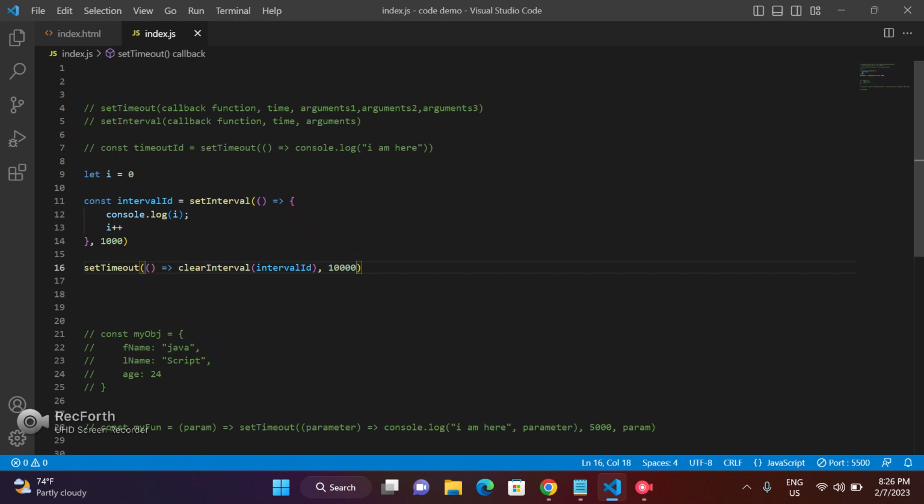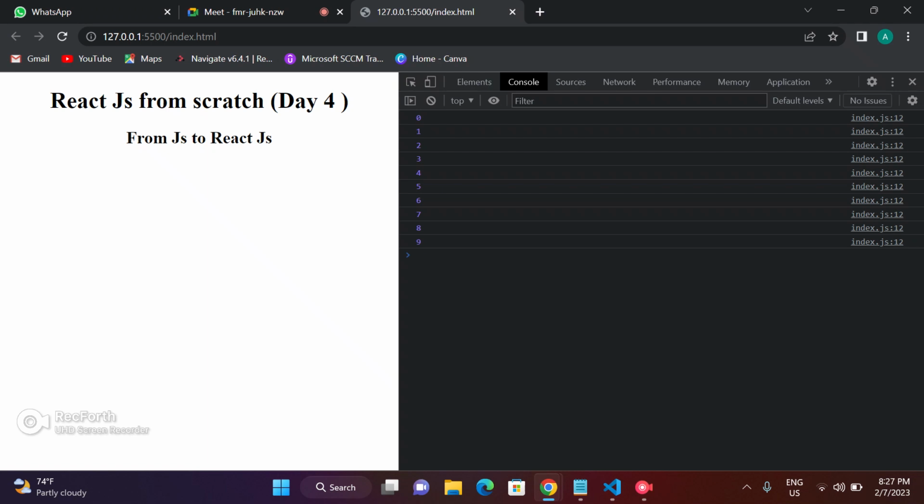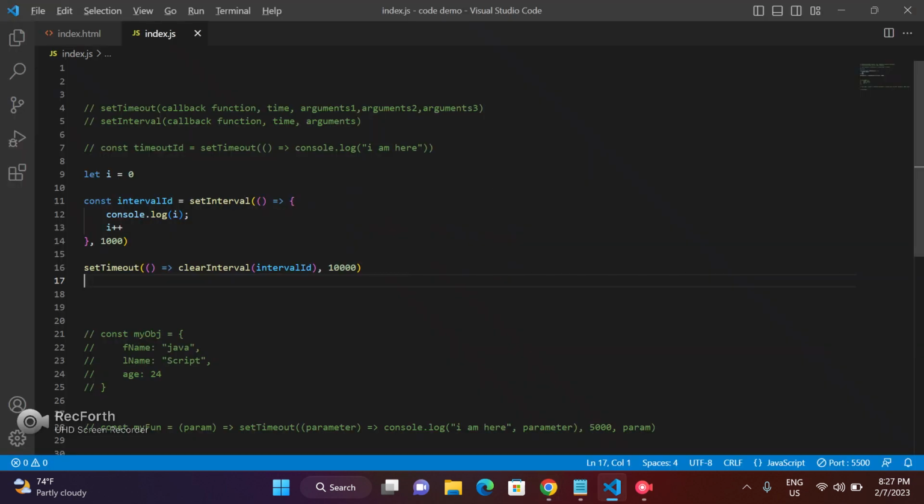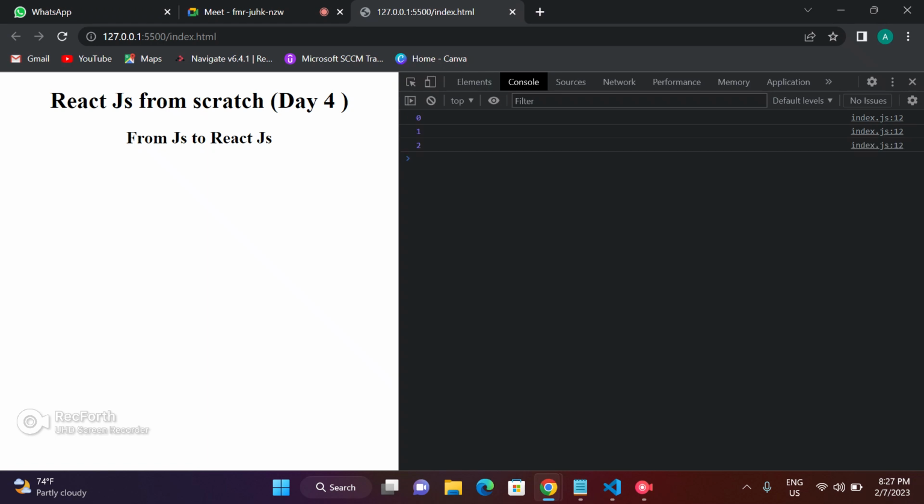Now just see how small things like this happen, because this is calling the function directly. That is why it is clearing the interval. See, after 10 seconds it stopped, the interval got stopped. Using this, it will print 0, 1, 2, 3, 4, 5, 6 seconds. So after 10 seconds, the setTimeout will run that function and that will clear the interval.